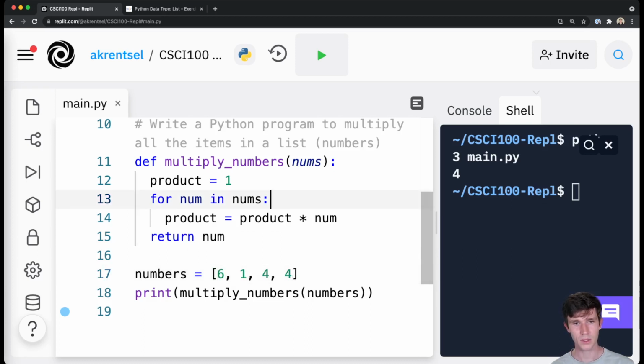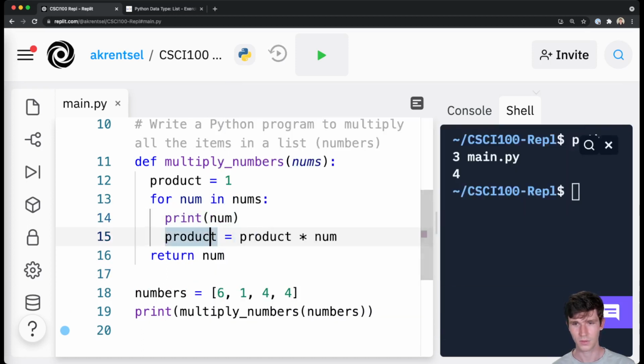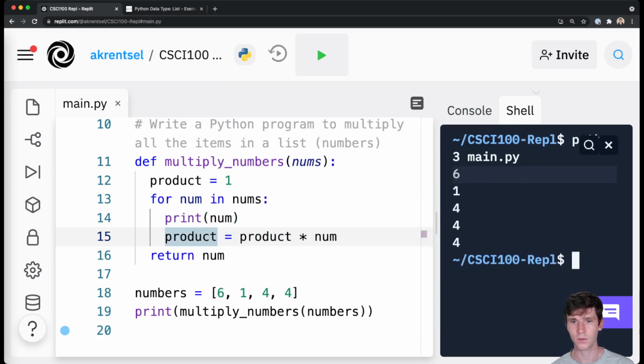Let's try printing this out as we go. So we'll print num. Printing is always a good way to debug your code. So cool. We got 6, 1, 4, 4. That makes sense. Can you spot my bug? Look closely and see if there's anything strange.